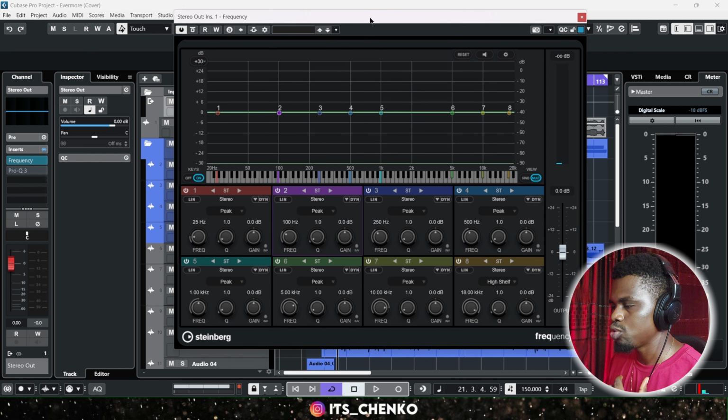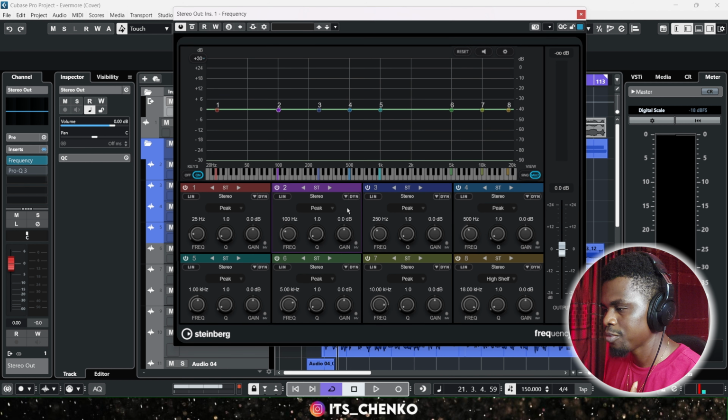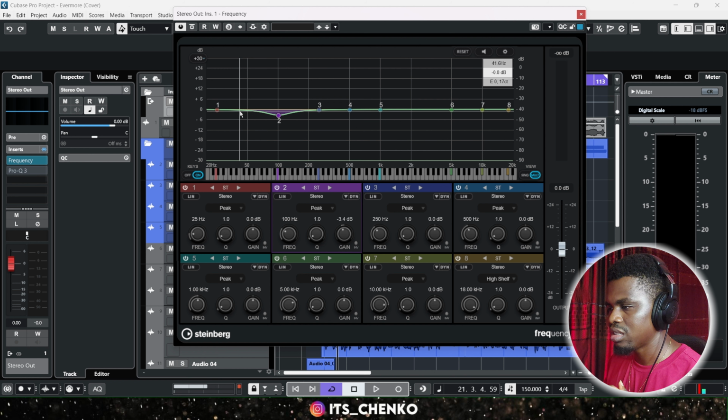So let's say we want to work in this frequency band and you've done a boost right here, or let's do a cut. You want to do a cut right here, but you don't want this cut to be static. All you have to do is just activate this dynamic section. And when you do that, you can see this line over here.